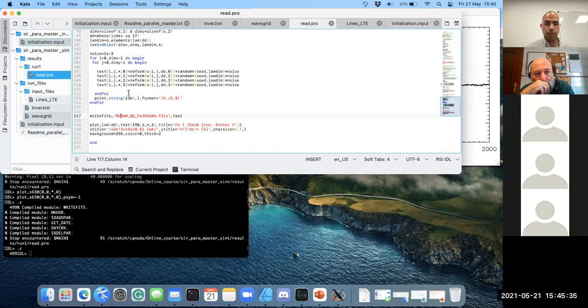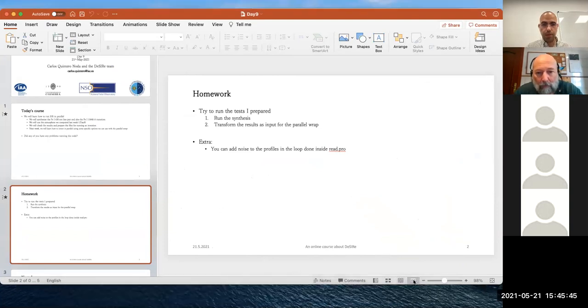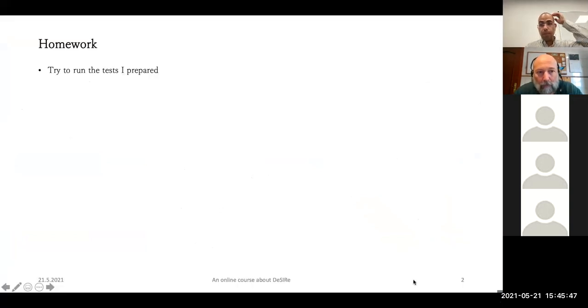I will go to the presentation now, but just let me check. Yes, so this is the end of the program. Then let me go back here. Then very simple, try to run the test I prepared today. So run the synthesis, do it for 1 or 2 pixels. Try to check what happens when you put debug mode equal 1 or equal 0.